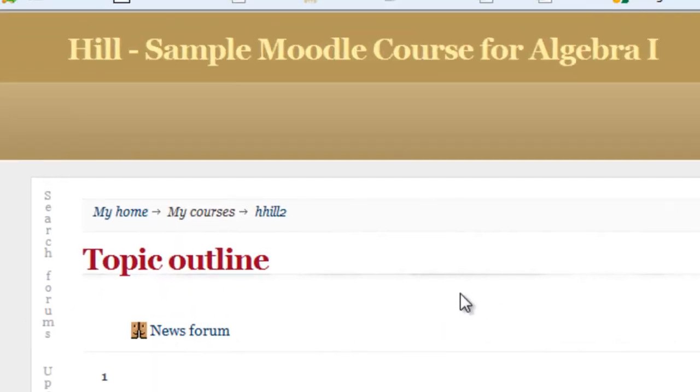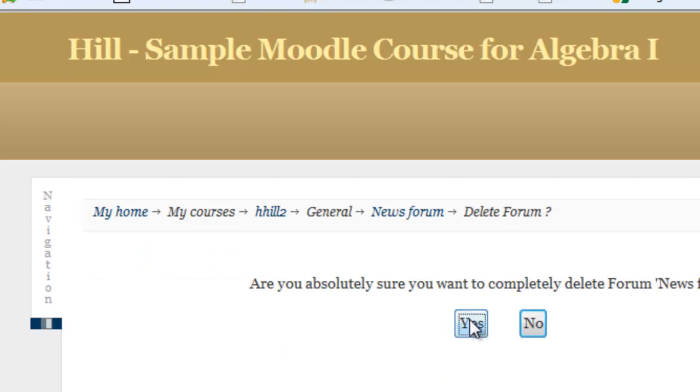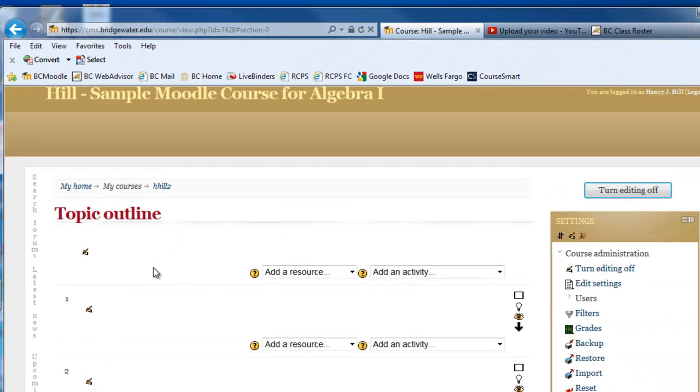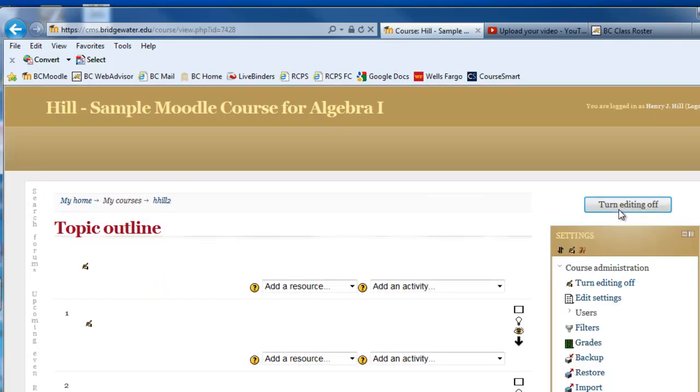Now I'm back on the Moodle page, and this time I'm going to turn editing on. I'm going to delete it just as I did before. But the difference is this time when I delete it, since I made the change on settings, it's gone for good. And to prove my point, I'll turn editing off, and sure enough, it's gone. Just what I wanted it to do. I'll turn editing back on, and you'll see I've now deleted the news forum.